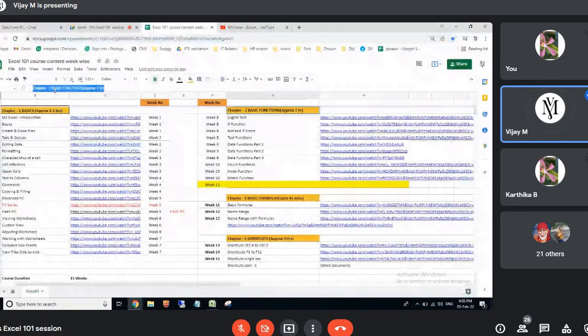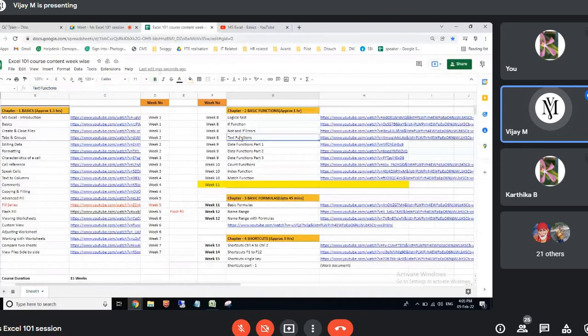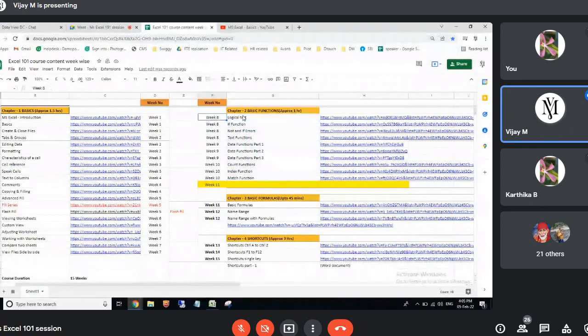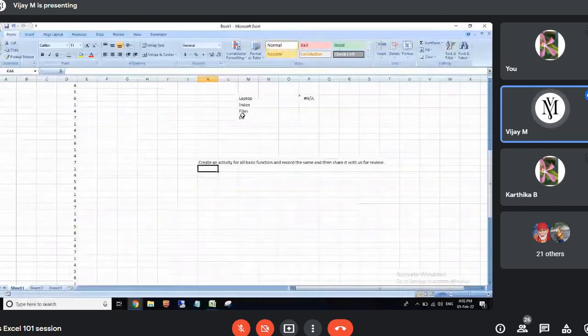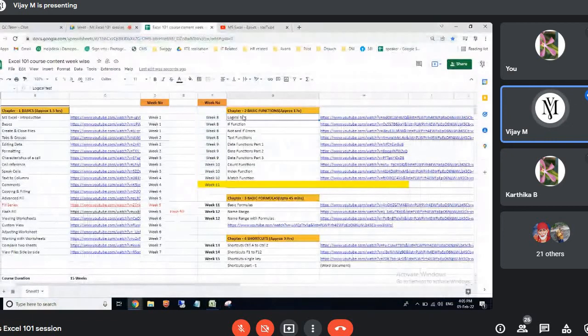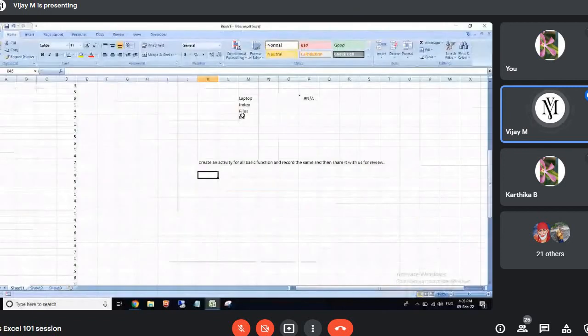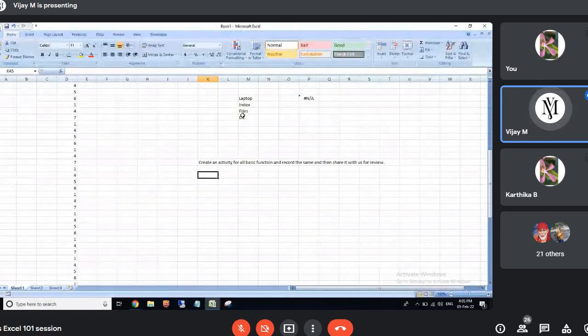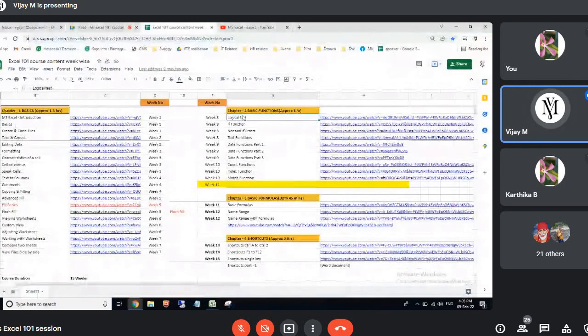Okay, so what you are going to do here is, whatever the functions from week 8 to week 10, which are very basic functions, create an activity. That means if it is a logical or text function, you just go ahead and record it from your laptop screen recorder or whatever it may be. Work on the files, record it and send it to us with the functions from week 8 to week 10.